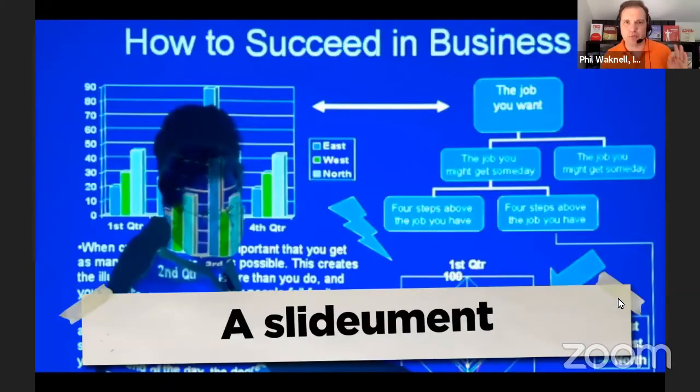Anyway, way back in the first edition, Garr came up with a new word, which I love, and that is a slidument. A slidument is what happens when you take a slide and a document and you try to put them together and kill two birds with one stone. And guess what? It doesn't work. No, I mean, seriously, it doesn't work.